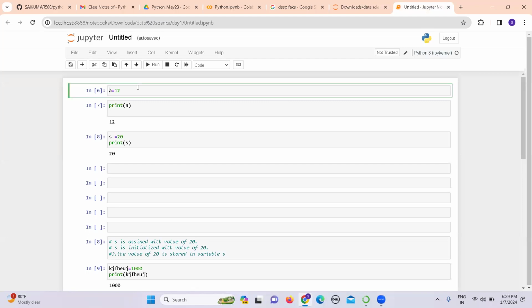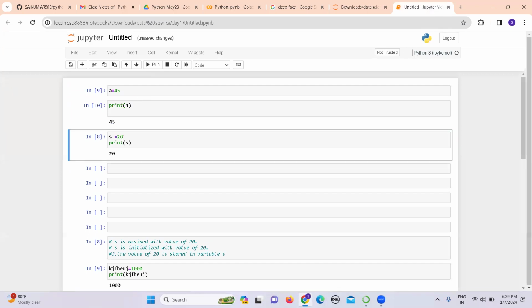Here we're assigning A equal to 12. A is assigned 12, and I'm going to print how much value A contains. That is 12. I can change the value to 45 and assign it, and then print A, which now contains the value 45.